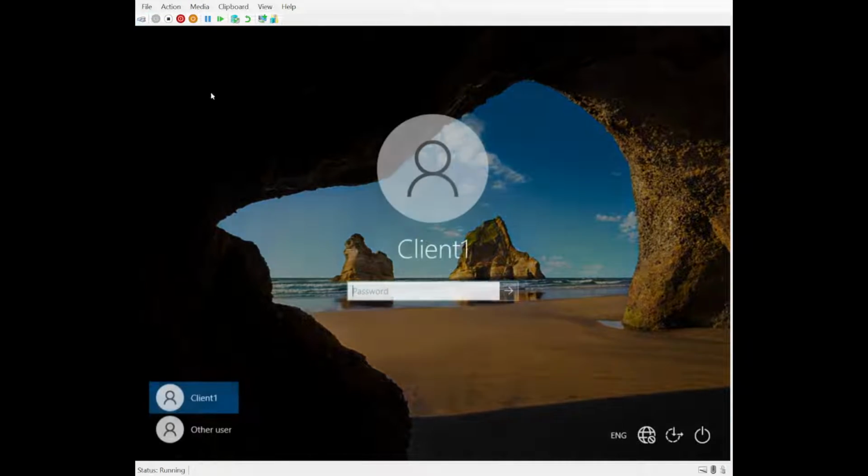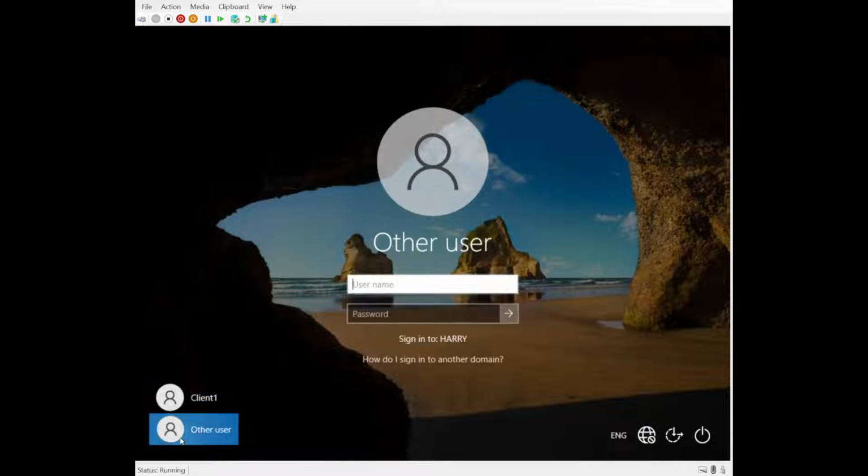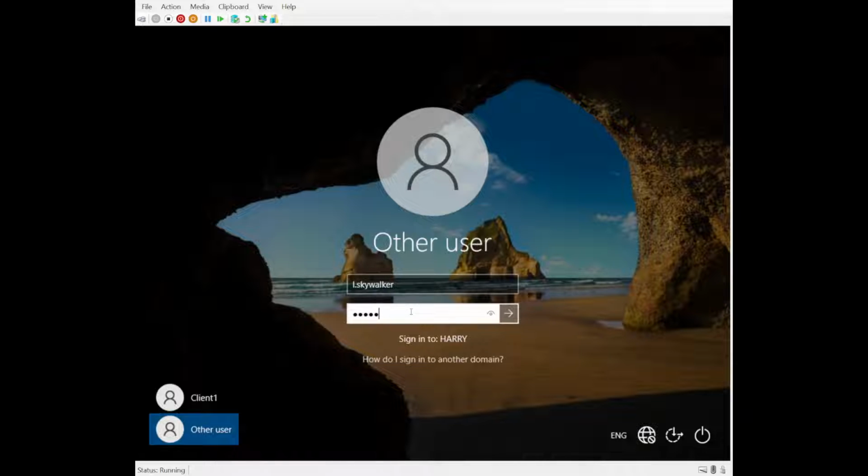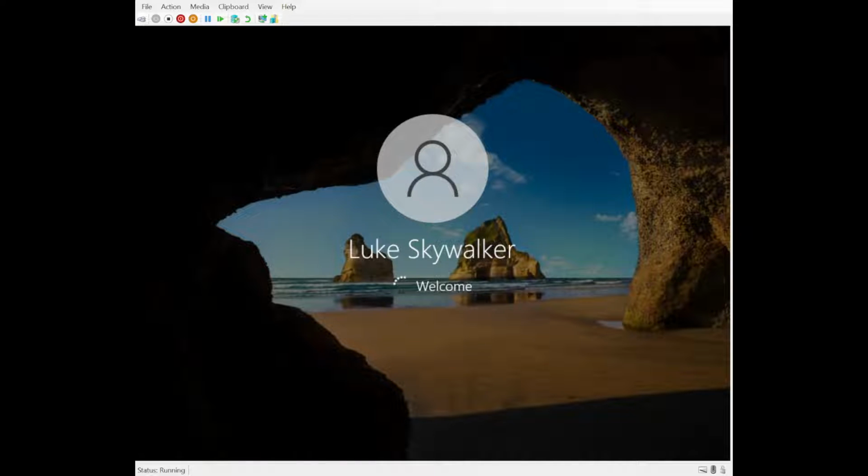We'll log in, but we don't want to log in locally. We want to go to other users, and we're going to log in as Luke Skywalker. And if everything goes well, our profile will work. If not, we've got some troubleshooting to do.